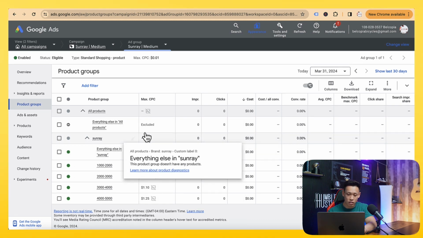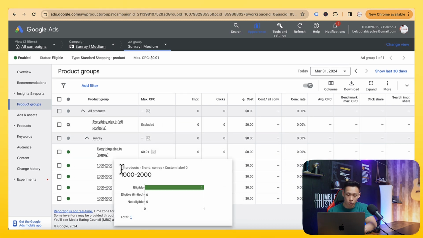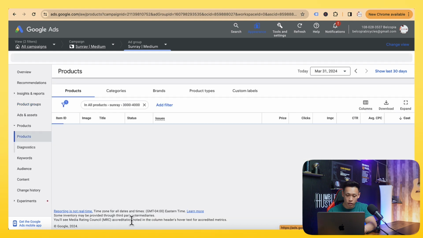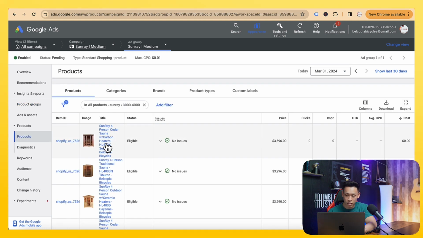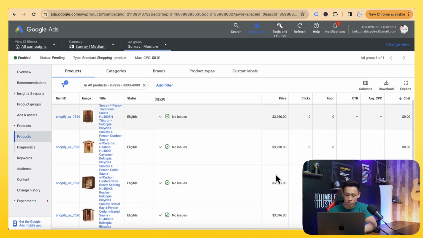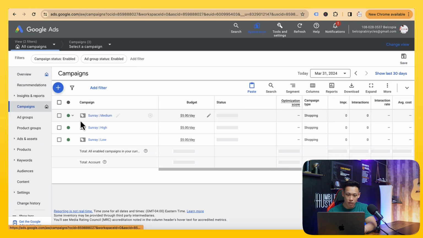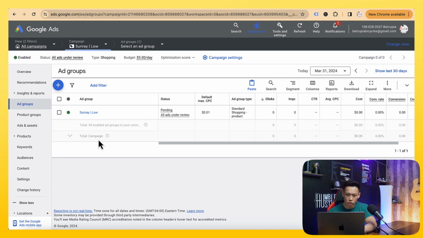Everything else in Sunray, there's nothing here, which is normal. And then again, these are all the $1,000 products. These are all the $2,000 products. And these are all the $3,000 products all over here. So boom, you can see 3,000, 4,000, 3,000. So amazing, so beautiful how we're able to segment everything so well, so neat, so organized.